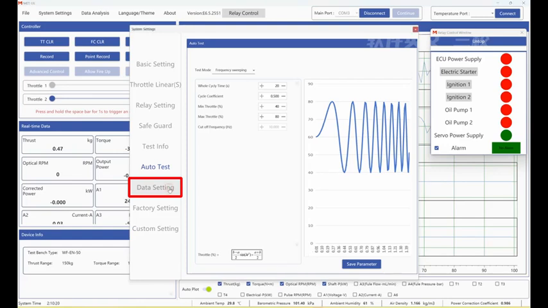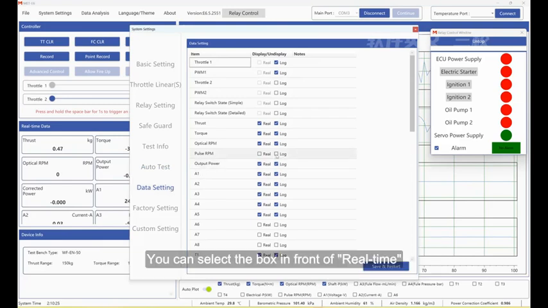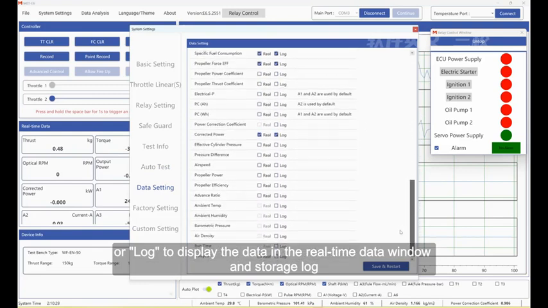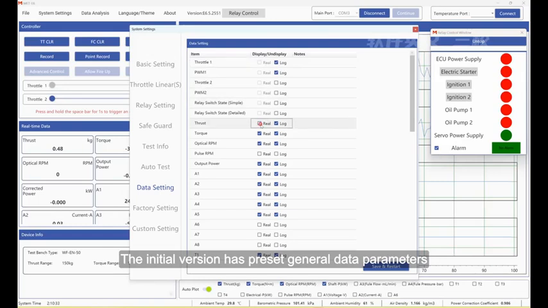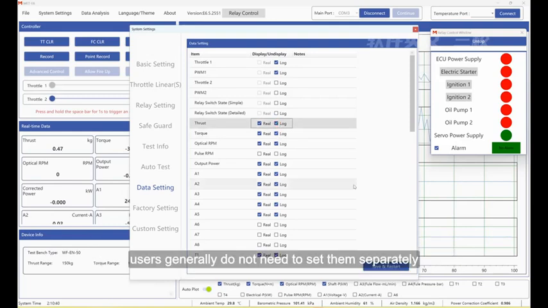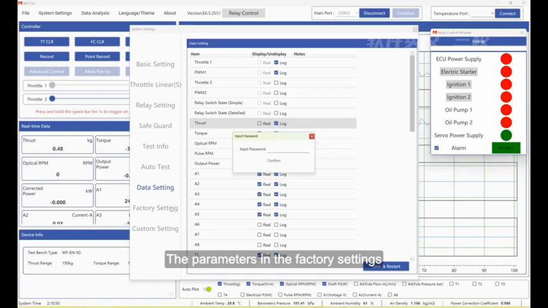Data setting. There are multiple data channels that can be set in the data settings. You can select the box in front of Real-Time or Log to display the data in the Real-Time data window and storage log. The initial version has preset general data parameters. Unless there are special parameters or customized parameters that need to be tested, users generally do not need to set them separately. Factory settings. The parameters in the factory settings require a password to set. Users do not need to set them separately.